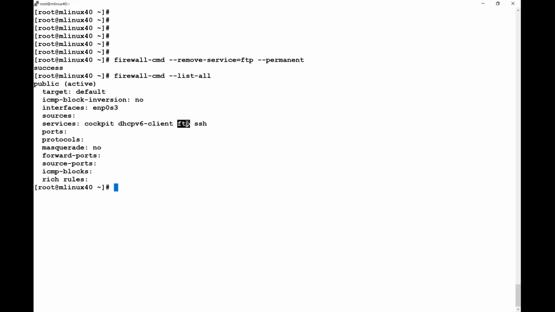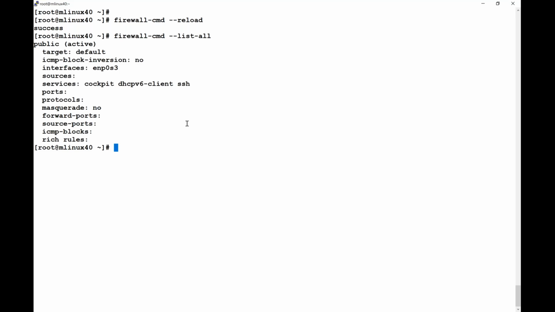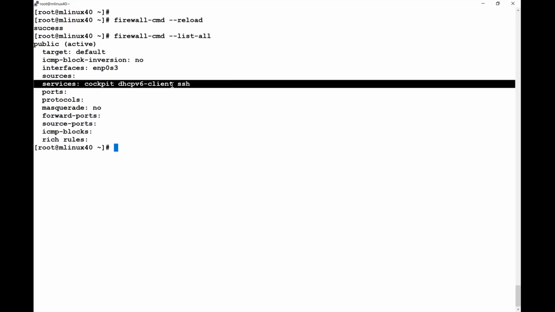So whenever you make any rule permanent, you have to use firewall-cmd --reload. When you run the reload command, now you go with list all. Did you see that FTP is gone from the list? Yes, it has gone. So this is the way, guys, how you can add a service or remove a service.